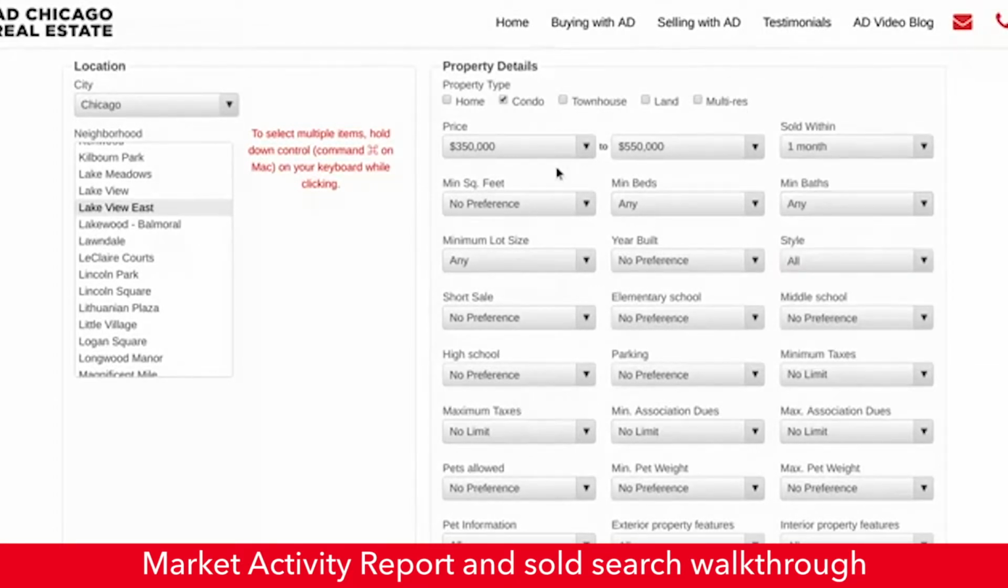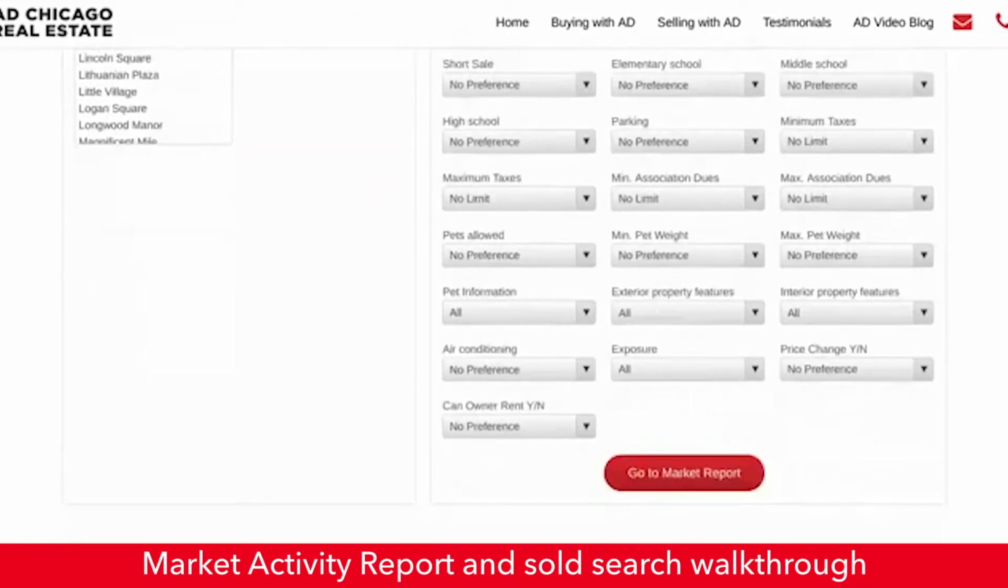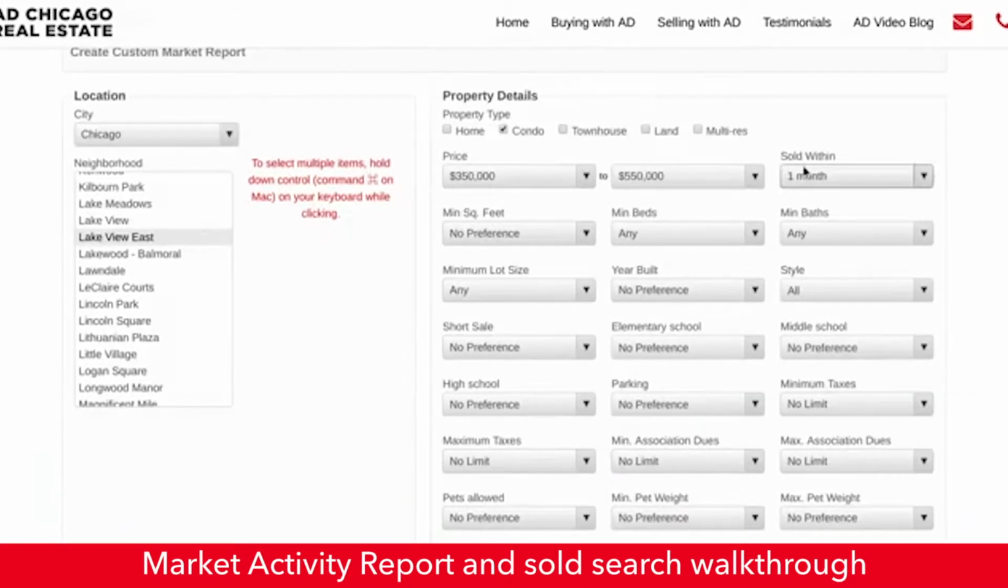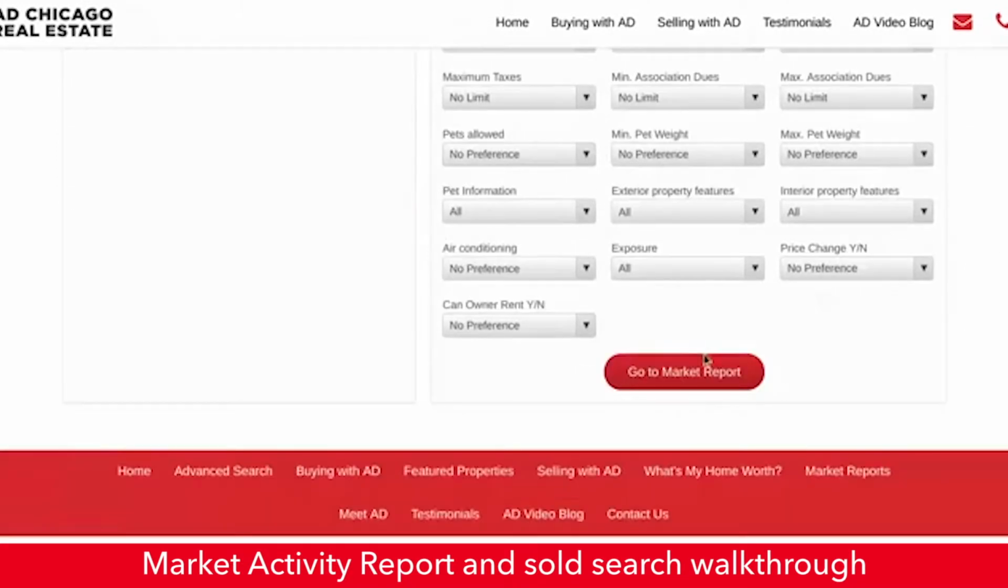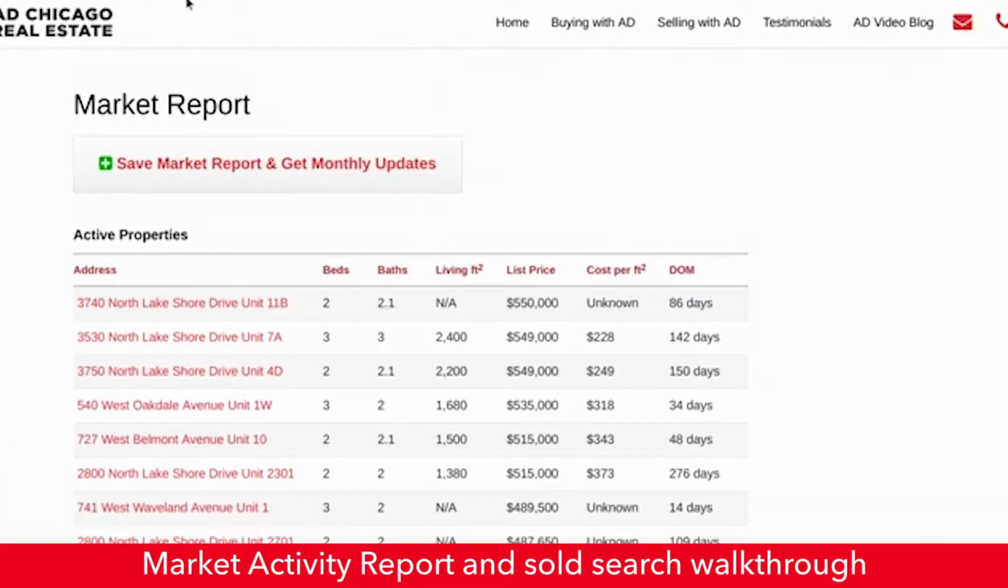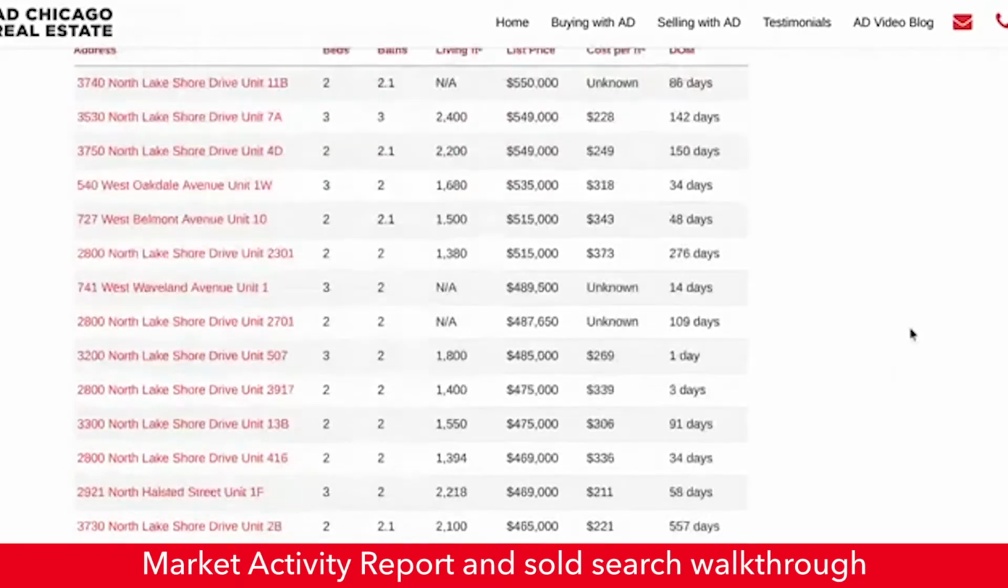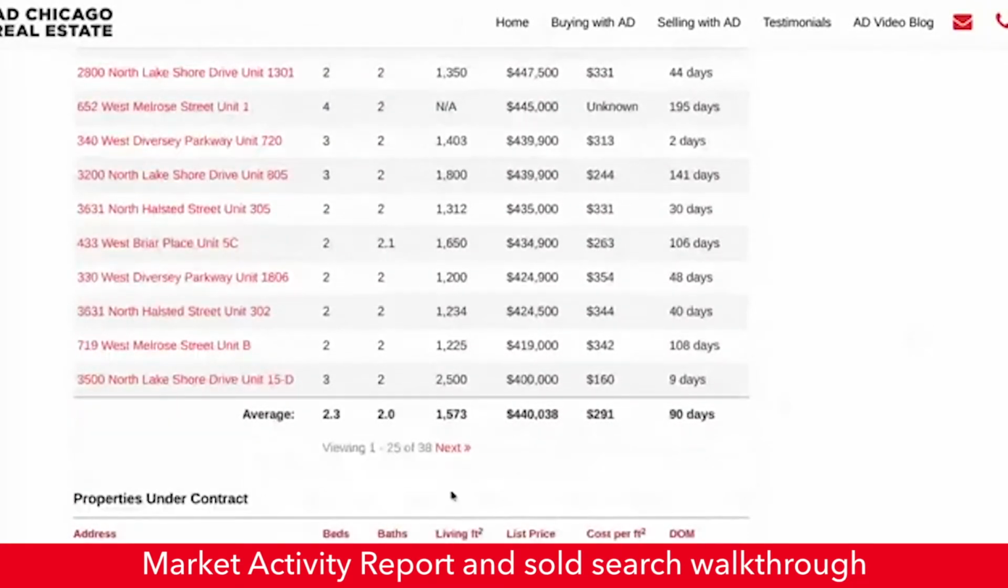Okay. So in this particular market activity report, I did 350,000 to 550,000 properties within the last 1 month. Again, this is going to return active, under contract, and sold listings within the last 30 days. Let's go ahead and hit market report. Okay. As you can see here in the Lakeview East neighborhood, right now we have 38 listings between that.